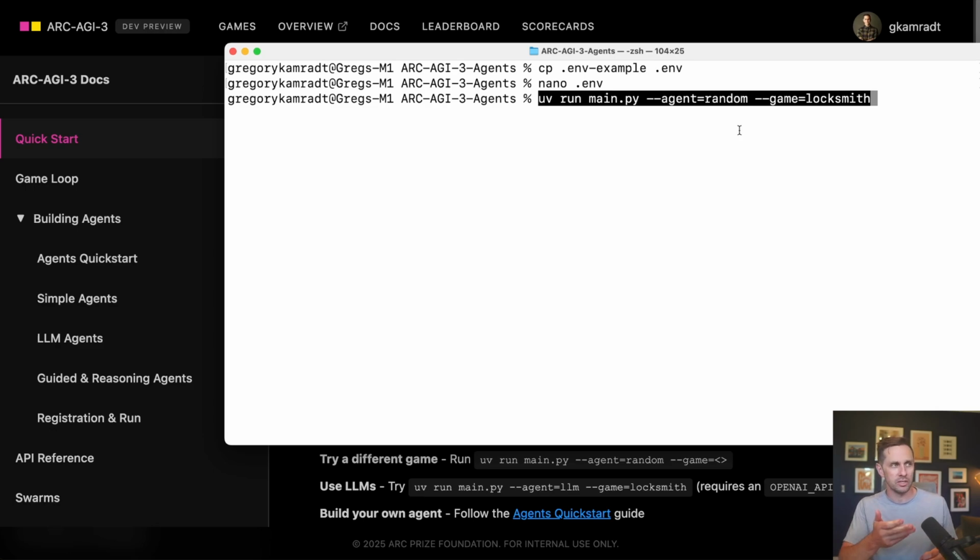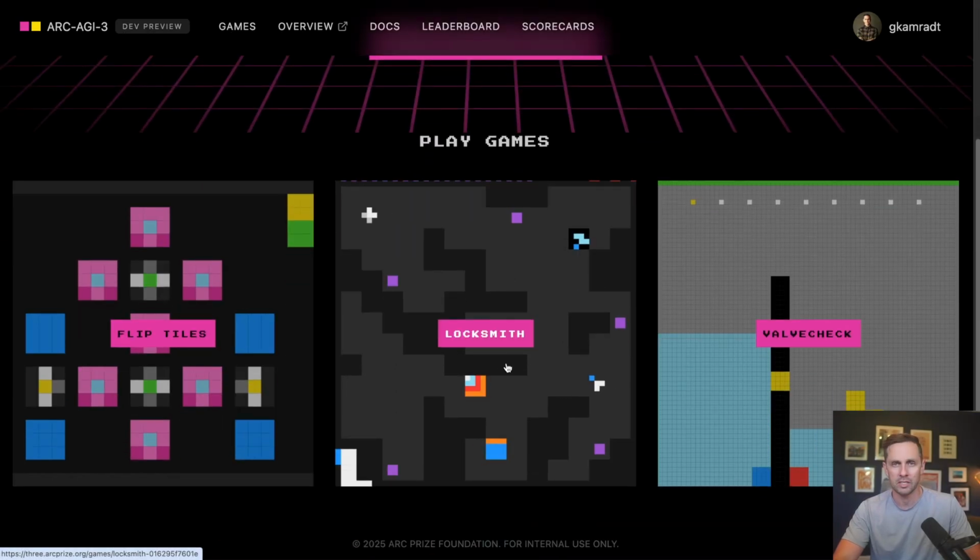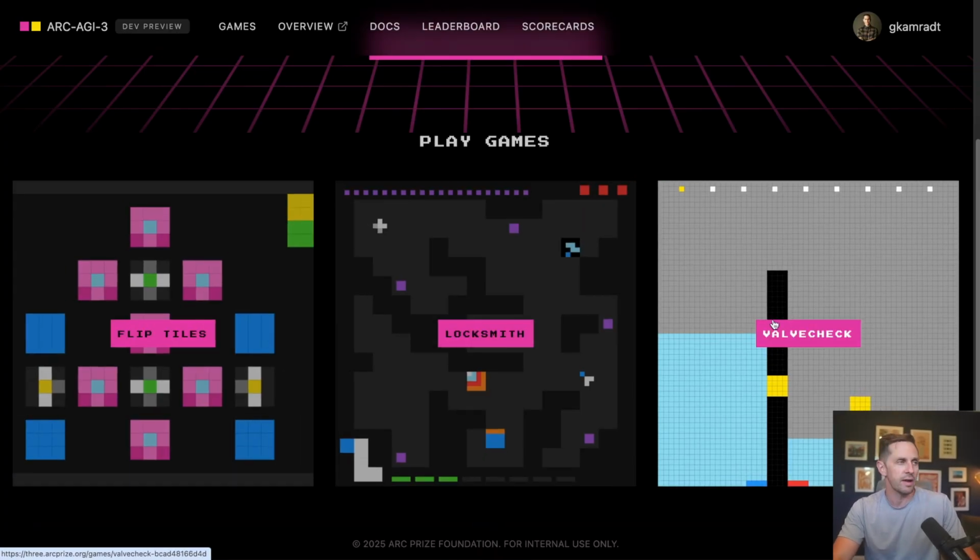And let's talk about the last parameter first. The game we're going to be playing is Locksmith. Because you're specifying a game, this is going to correspond to the game that you see right here. We're going to play Locksmith. If you don't specify a game, it's going to run against all of them, and it's going to run those in parallel, for all the games that you have access to.